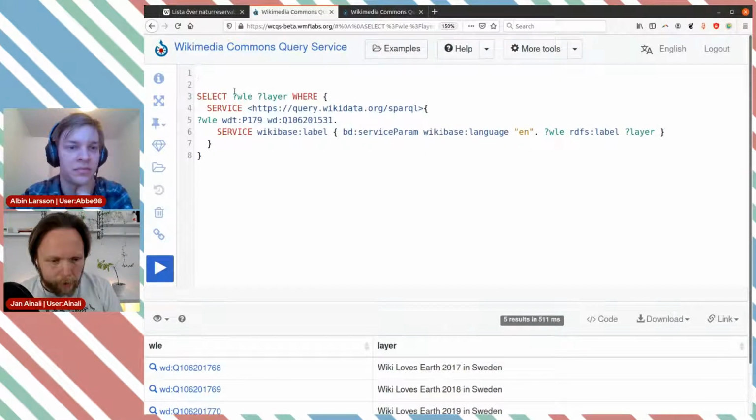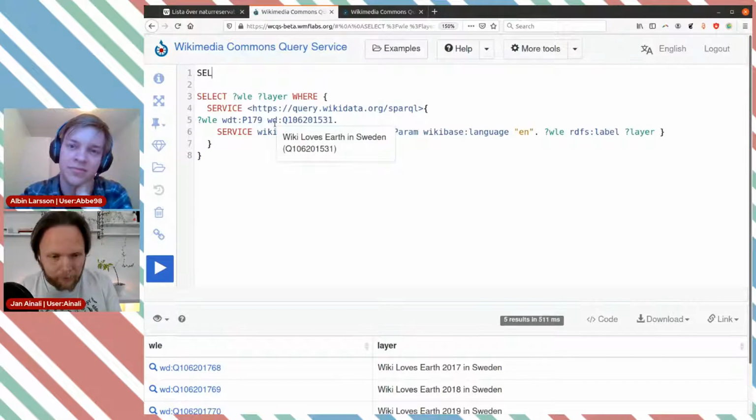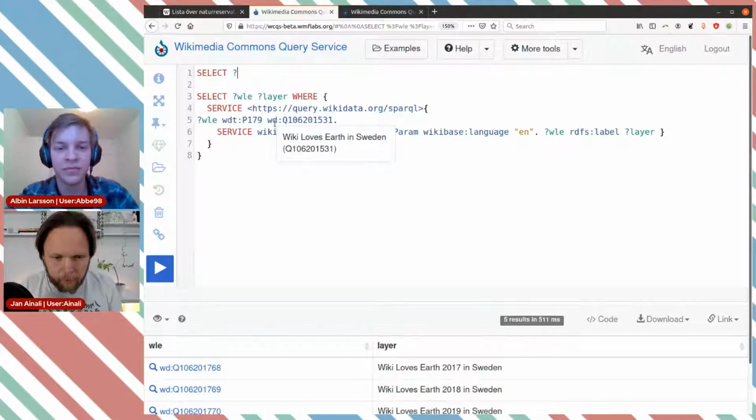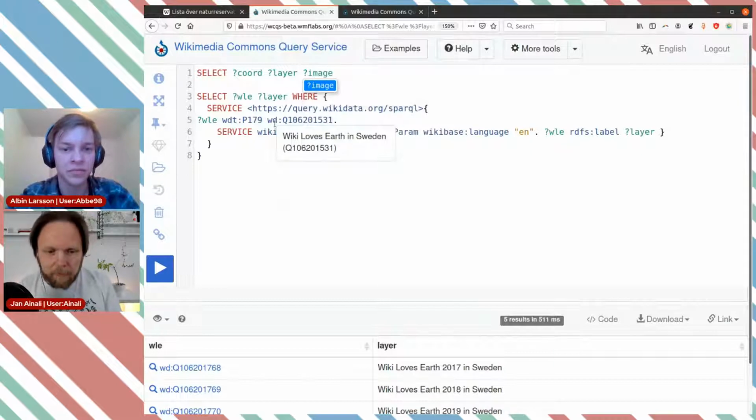So going back to here, I'm going to start from the top now, because this is going to be something that is in the middle of the query. So for my map, I want to select coordinates. I'll call that chord. I want to select the layer that we just created, and I want to select an image.